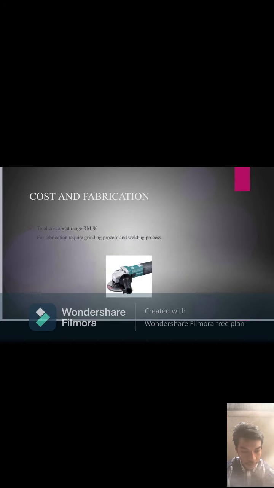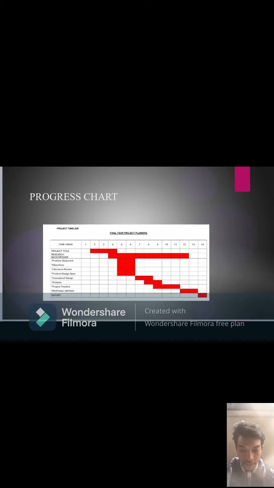And then for the cost and fabrication, the total cost is about 80 ringgit, for which I use stainless steel, plastic, and rubber. That's why it is cheap. And then fabrication requires a grinding process and a welding process. Okay, so for the progress chart, as you can see from the slide, this is my progress chart.